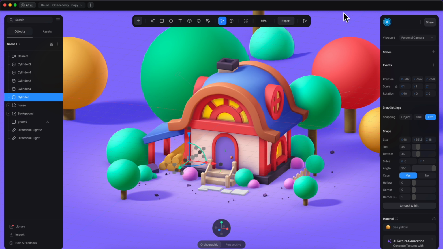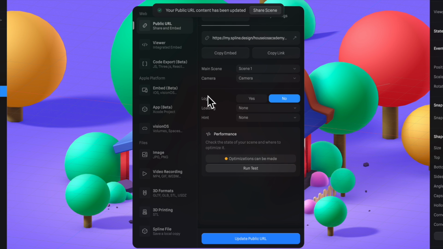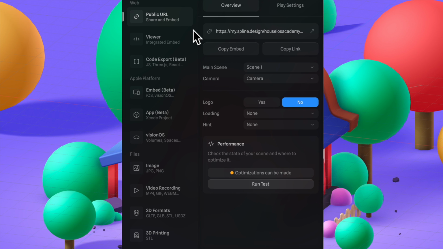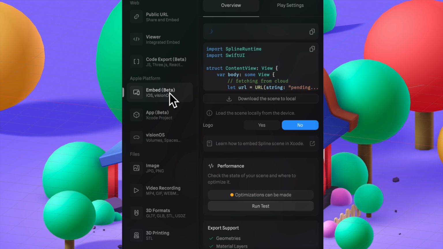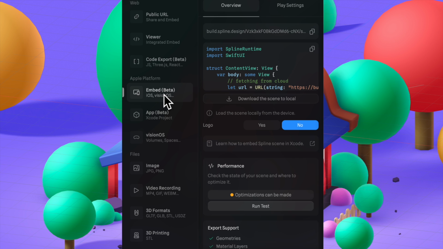Let's come back to Spline, and before we make any edits here, let's hit this export button at the top, and you'll see this window pop up. There's a lot of options in here to share this as a URL, work with it on the web, but what we care about is Apple platforms. You can actually generate a full-blown iOS project with this, but since we're iOS developers, we're just going to export the actual 3D here. Now there are two ways you can export something. One, you can bring it in via a cloud URL, which is this URL, and we'll just copy this code here. Or you can download the scene and bring it in as a local asset.